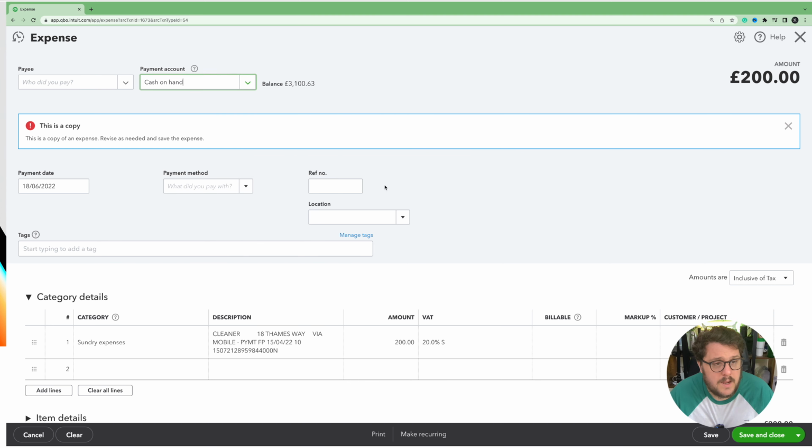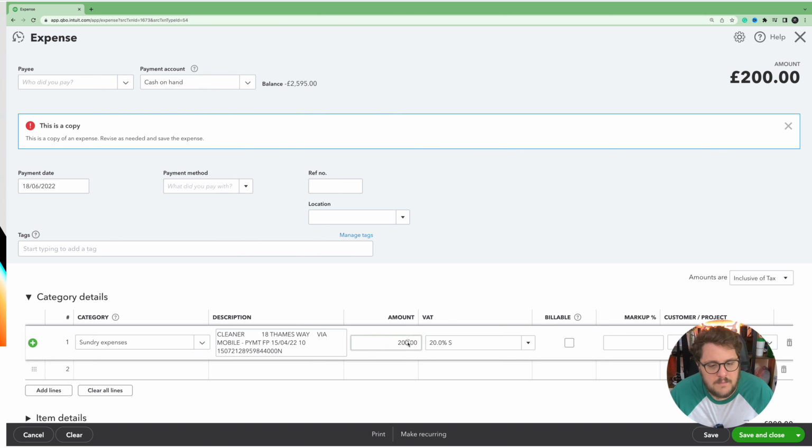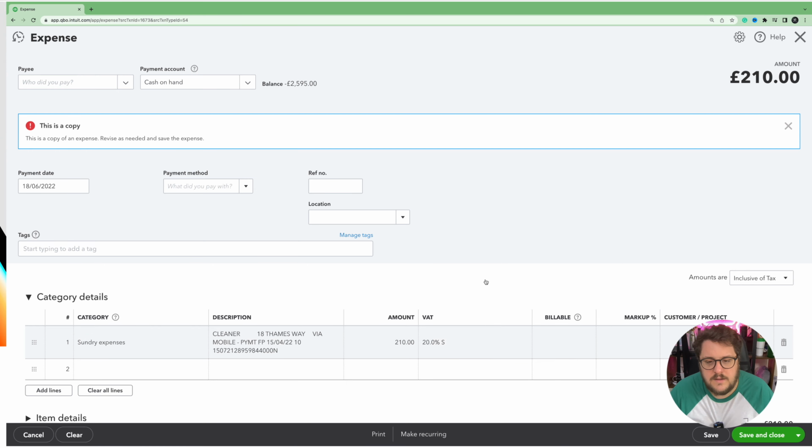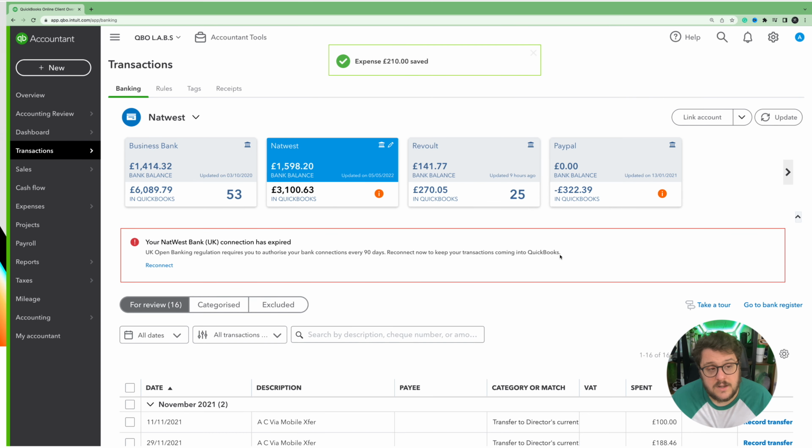Maybe this time it's paid by cash. Maybe this time it's not £200, it's £210. Either way, I want to save and close. And we want to be making sure you use that copy feature to be as efficient as you possibly can be.